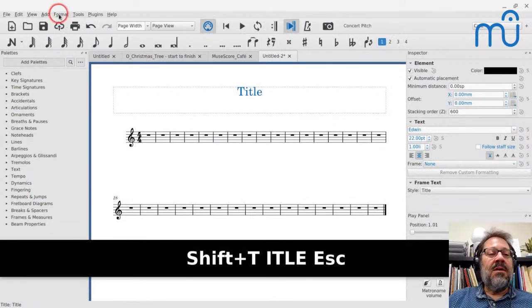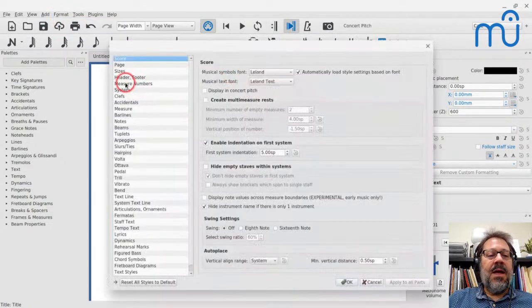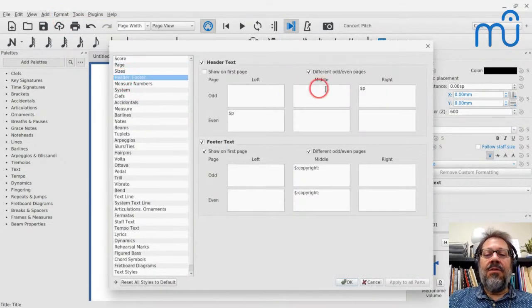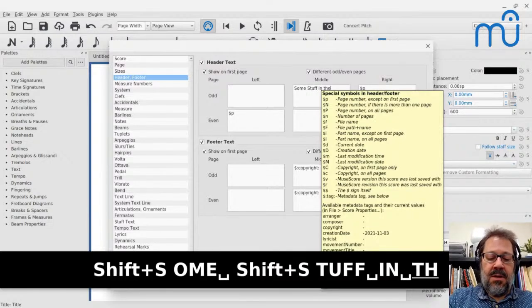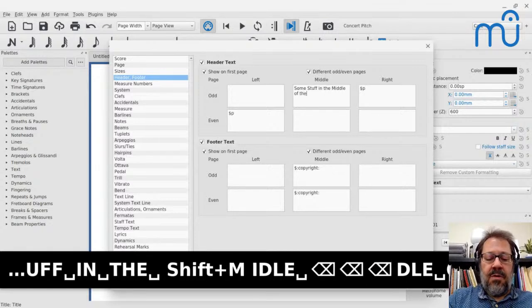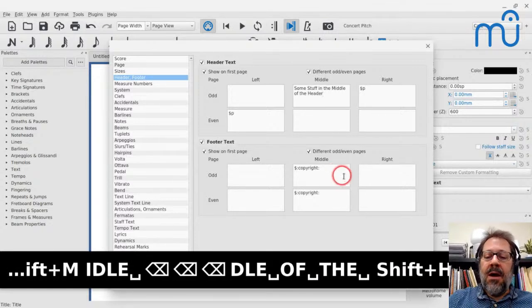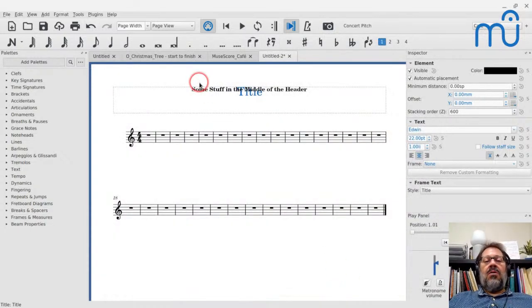And then what he did is he went to Format, Style, Header. And instead of the default header, which just puts a page number in the corner, he went ahead and said, well, he wants to show on the first page, and he actually put some stuff in the middle of the header. And then let's see what happens. Oh no, look what happened.